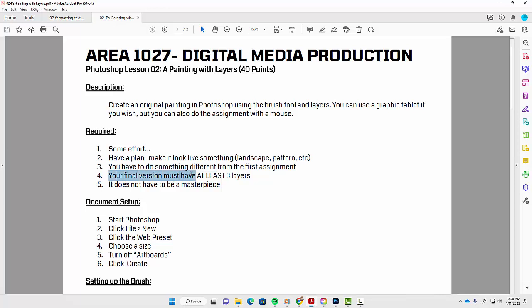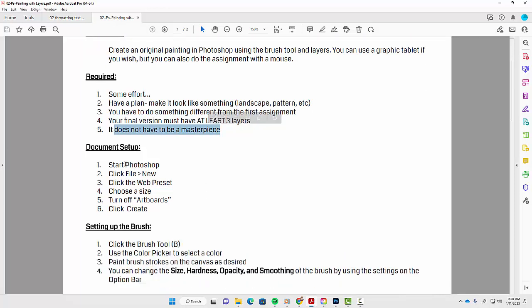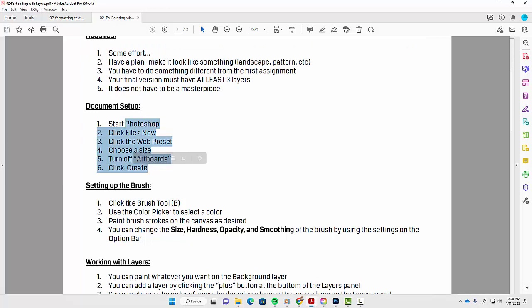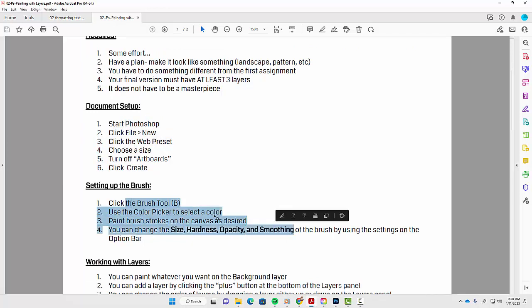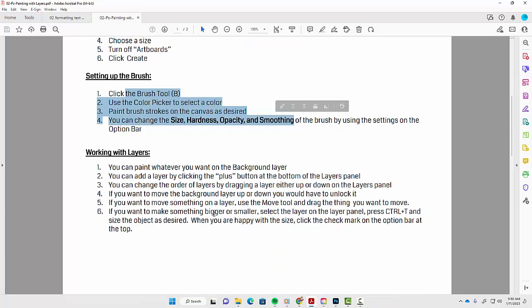Your final version of this assignment is going to have at least 3 layers. You could have more than that. In fact, you might want more than that, but you're going to have at least 3. And it does not have to be a masterpiece. So you're going to get started the same way. You'll make a brand new blank canvas. And basically you can do the same kinds of things with the brush that we did before, but the layers are going to make a difference, and I'm going to show you that.